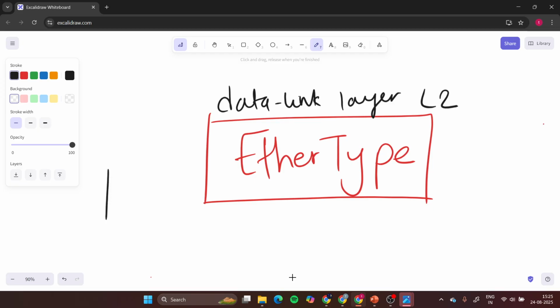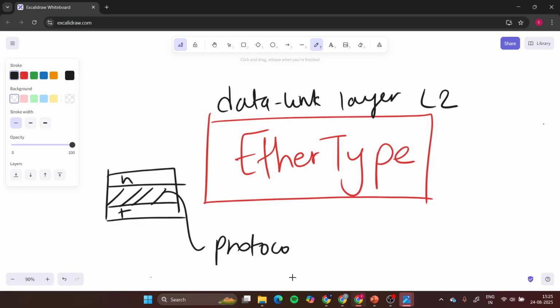For example, Ethernet, it also sends data, right? But it also has a frame. This is the payload, this is the header, this is the trailer. So what EtherType does is that it is a component of this frame header that specifies the protocol encapsulated in the frame's payload. So this probably has some protocol, right? What protocol? Say it has IPv4.